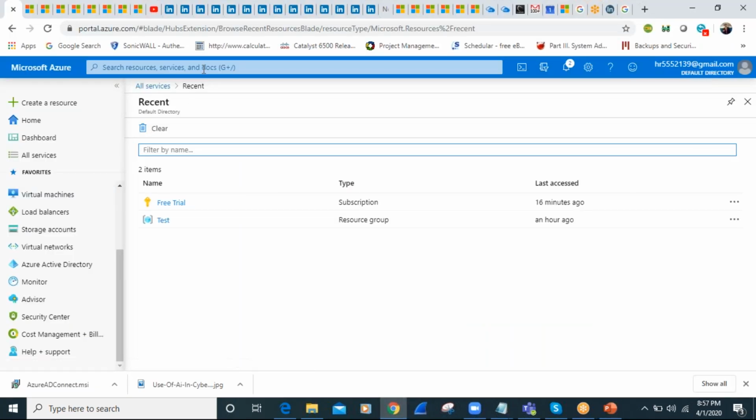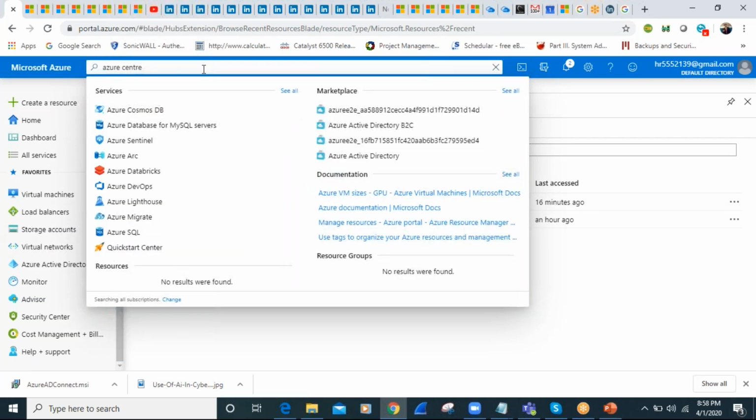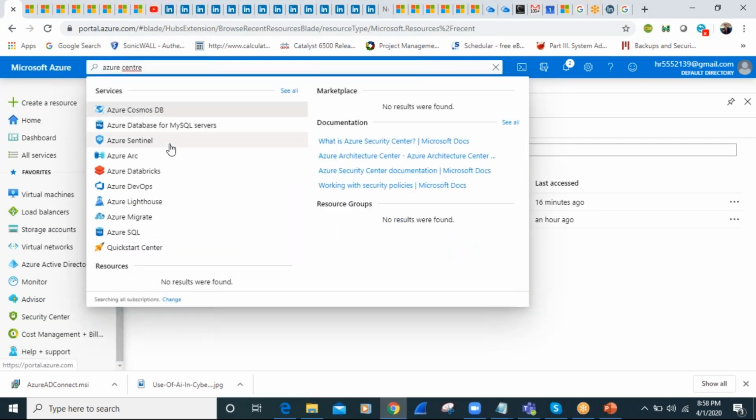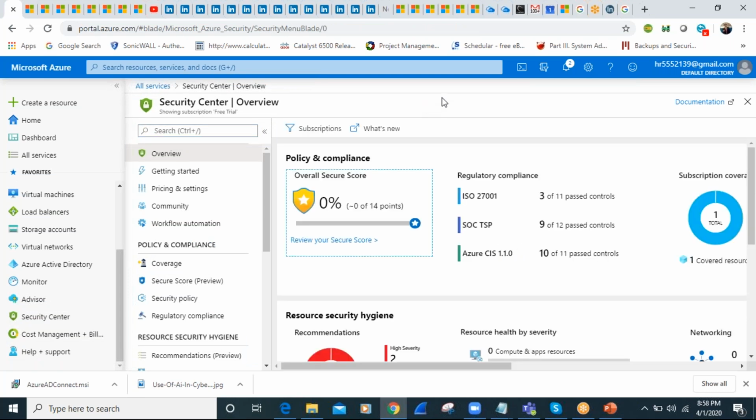The first thing we are talking about is the Azure Security Center. Okay, guys, this is the Security Center. It looks like your security incident event management, and the overall policies and compliance are available, showing how much is matched. If you're talking about compliance in the company, such as ISO 27001, PCI, and Azure CIS, it shows how many controls pass.